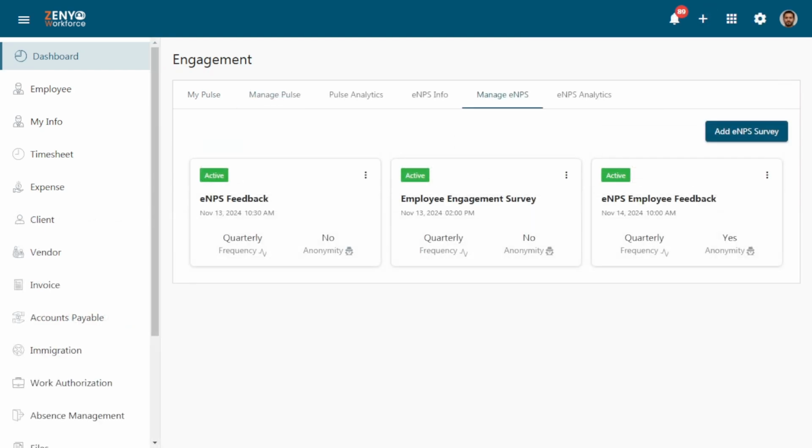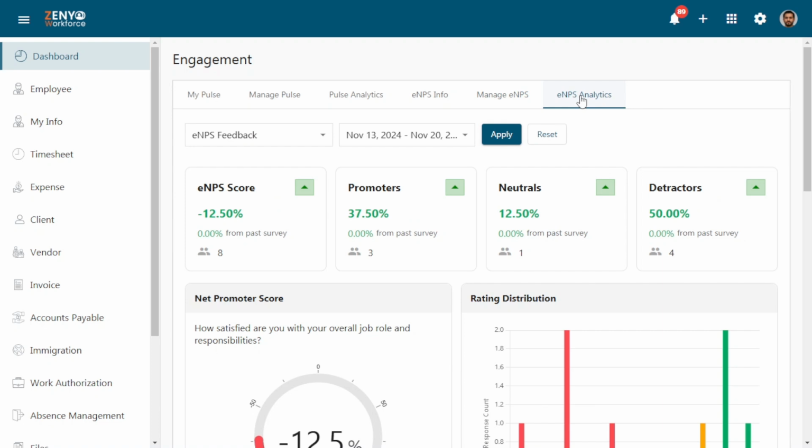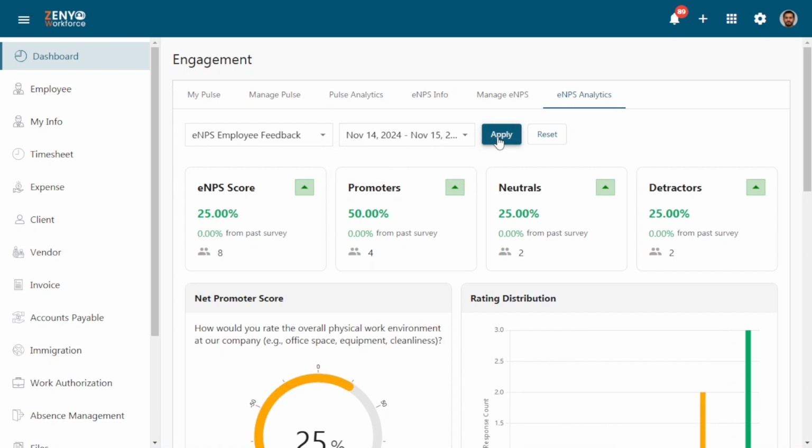Now let's dive deep into eNPS Analytics. To get started with your analysis, head over to the eNPS Analytics tab. First, you'll need to select the survey. Next, pick the corresponding survey date from another drop-down. Hit Apply to see the full analytics for your chosen survey. If you need to start over, just click Reset to clear your filters.